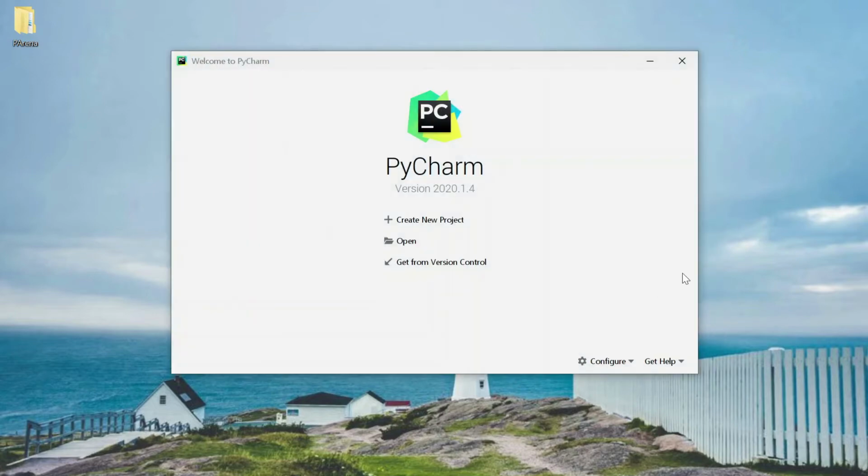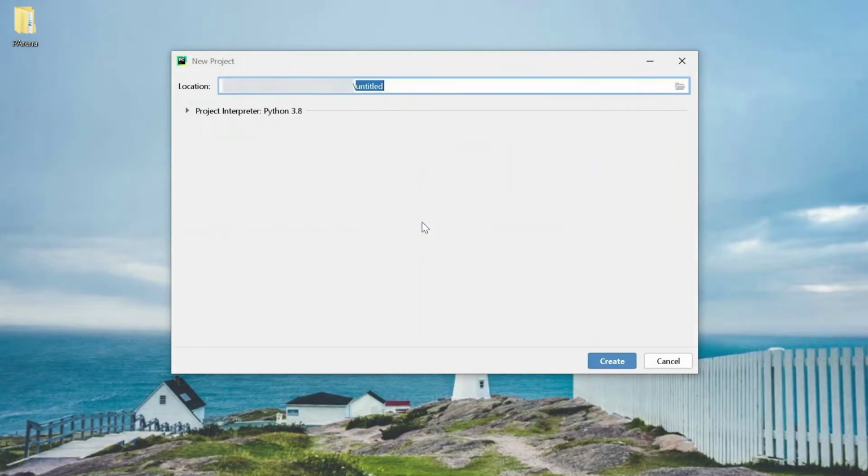I have PyCharm installed. I will show you first how to create a project, and then we will go through small examples to understand what is a variable and how we can reuse it. Click the new project and name a project. Now click create.